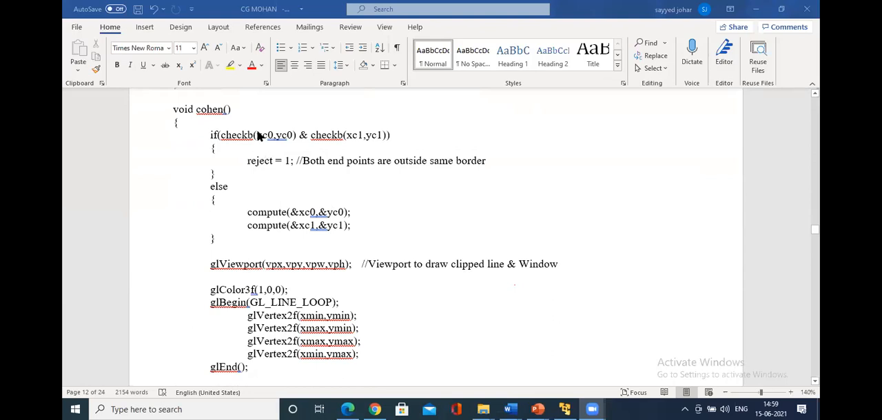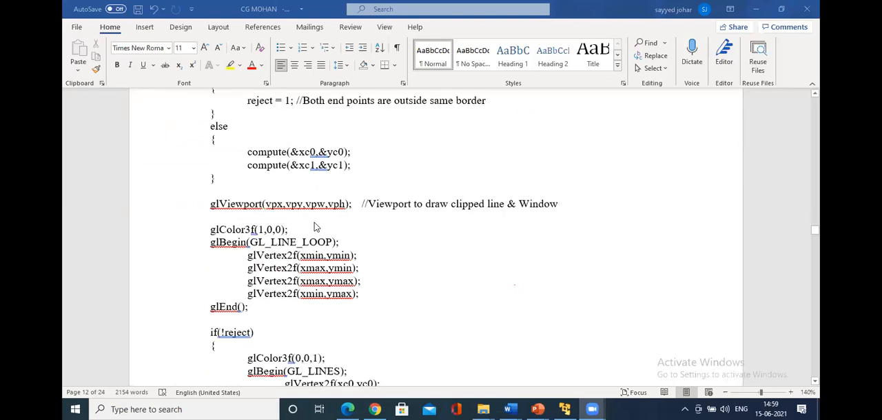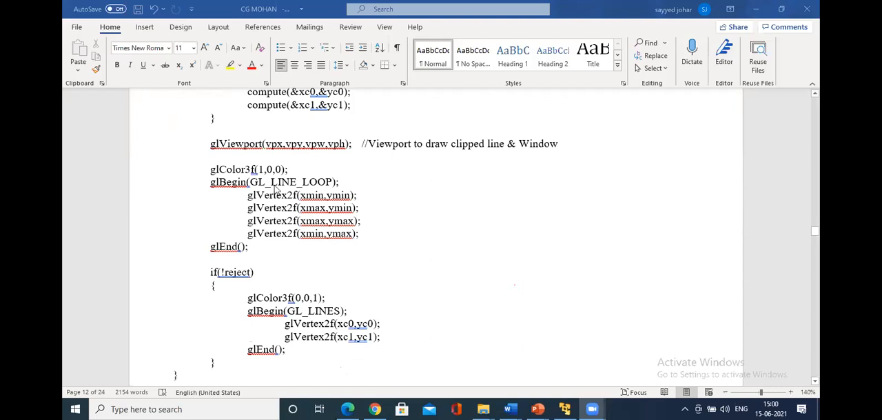See, Cohen will receive the XC0, YC0, or else it will compute the clipped values. After finding the clipped values, you have to create a new viewport at the top, that is, a viewport to draw the clipped line and the window. So the clipped window is being drawn with respect to the initialized VPX, VPY, X min, X max, Y min, Y max. Using red color, you form a line loop. This is at the viewport.